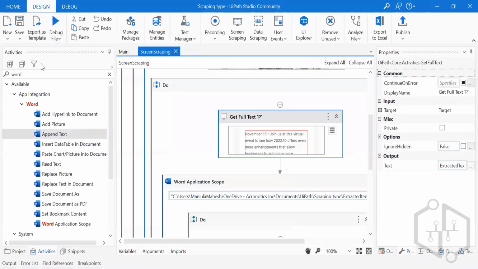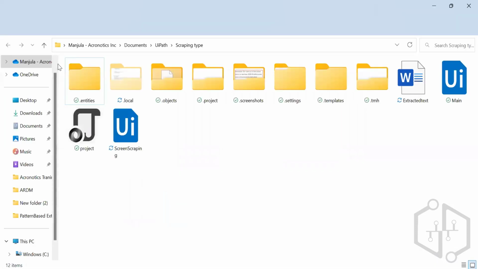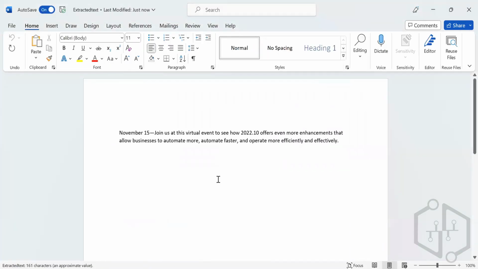Okay, it is done. Let's go to the project folder. How to go to the project folder? Go to the project tab and open the project folder. You can see the Word document, right? When you open it, you can see the content is written here. Can you see the content?